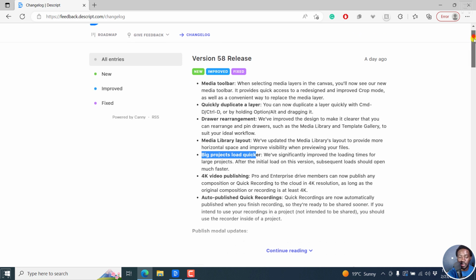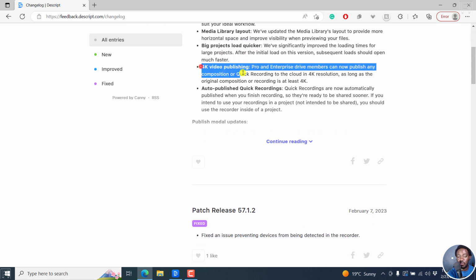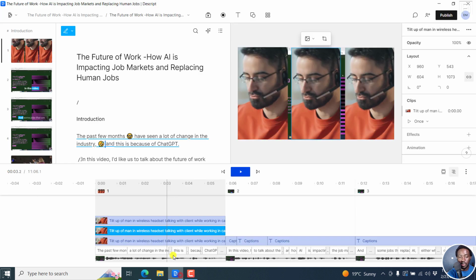And then there is 4K video publishing for Pro and Enterprise Drive members. Compositions can be published or a quick recording to the cloud in 4K resolution, as long as the original composition or recording is at least 4K. So for you to know what you're working on, just come here.